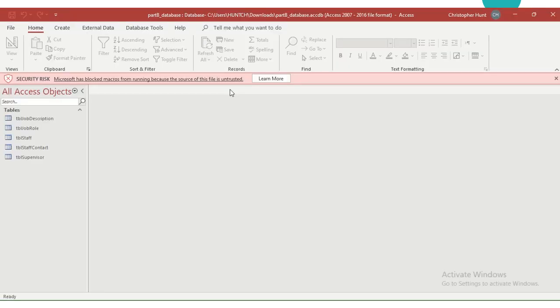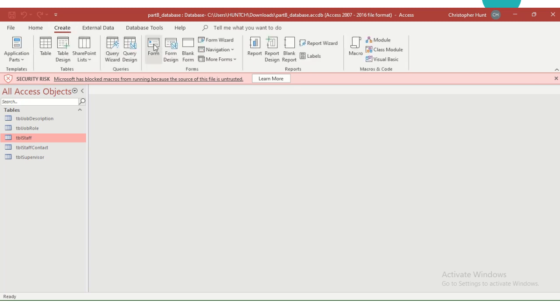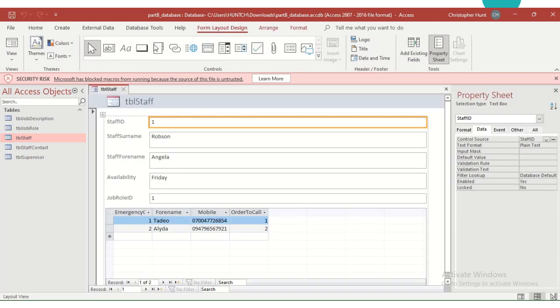The first task is to create a form that will enter a member of staff. So we've done this before. From the table staff, we go create a form, and Access automatically creates a form for you. And this is showing the first member of staff, Angela Robinson, working on Friday in job role ID 1. And underneath here, we're showing the emergency contacts of Angela Robinson in case something goes wrong.